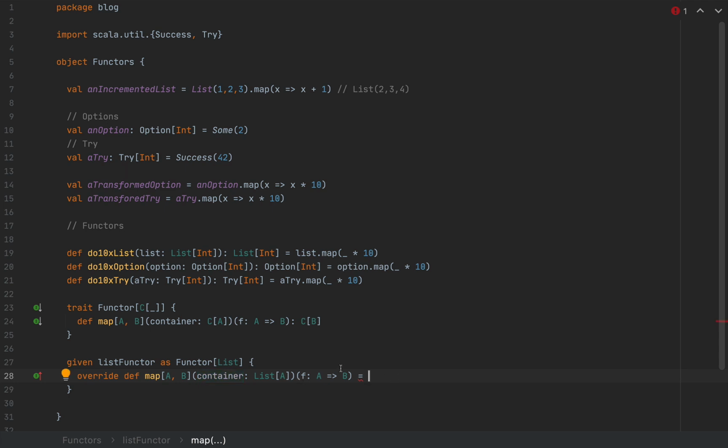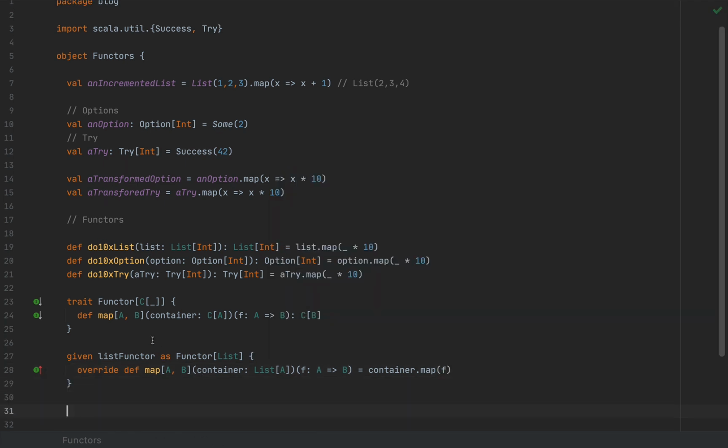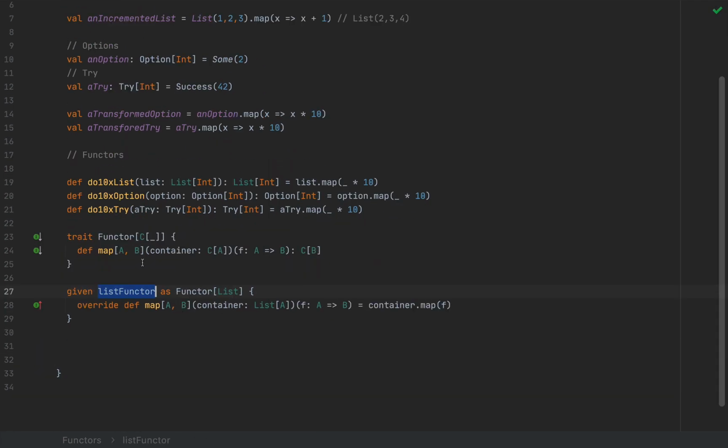Because the list already has a map method, I'm going to say container.map(f). So this functor is an instance of Functor for List, where the map method just applies the standard library's map method on the initial container. Now, why is this useful? Why do we want to simply reuse the standard library map in another map function?